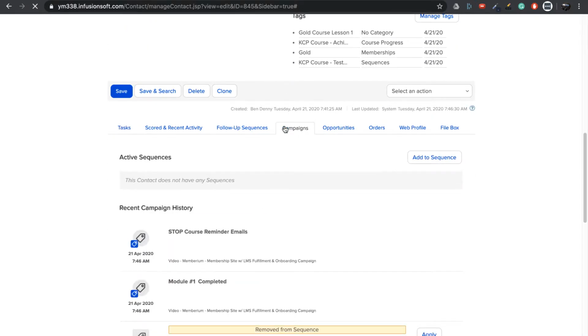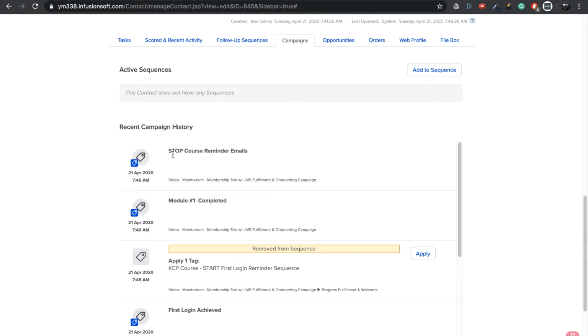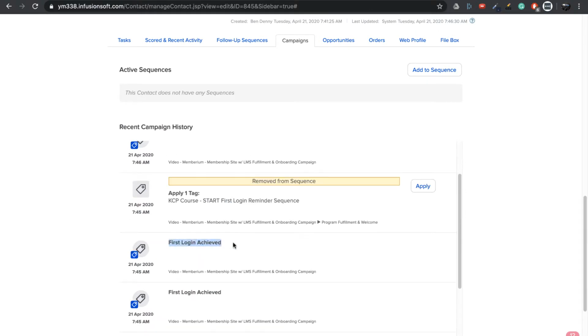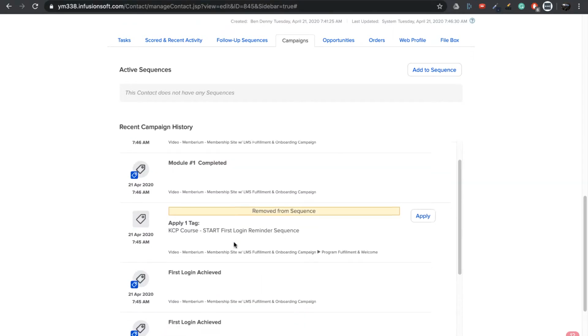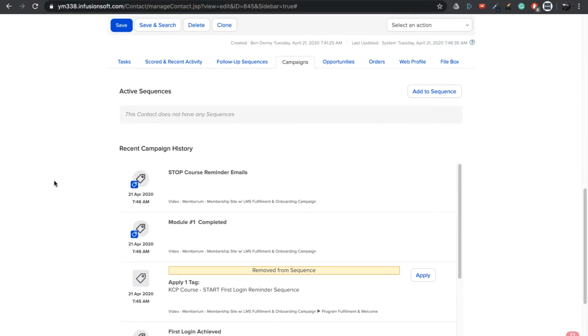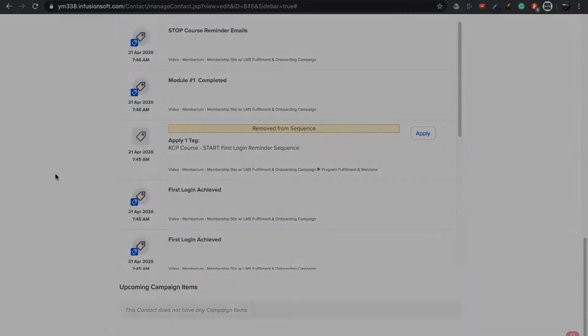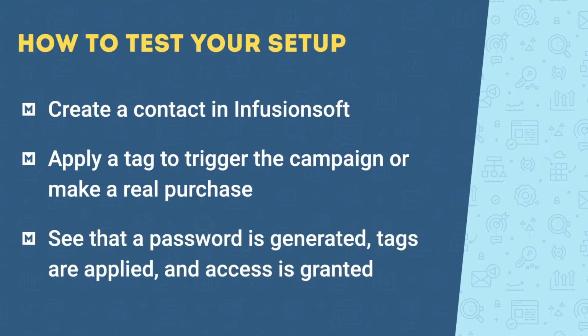So if I come down here to the campaigns, you can see it stopped the course reminder emails, and it achieved the first login. So there's a lot of different things that happened, and the campaign's going to basically run on autopilot now. So once you've seen that a password's generated, tags are applied, access is granted, you're able to navigate through the membership site without any issues, you're going to run into one of two results. Either first, everything is going to be working perfectly. That's the big green check here, and honestly, at this point, you're ready to launch.